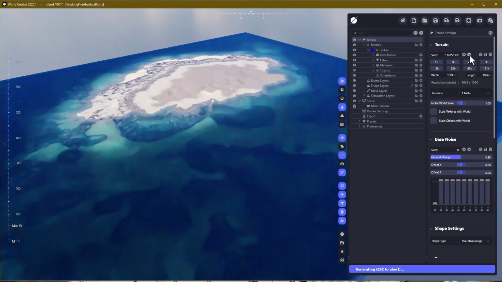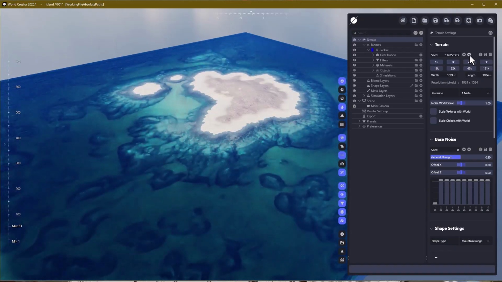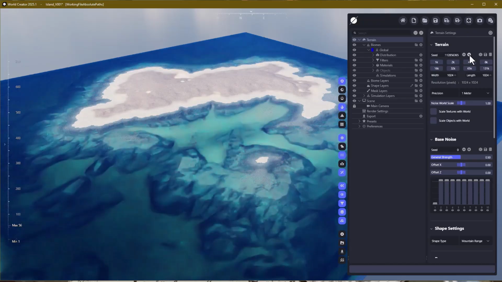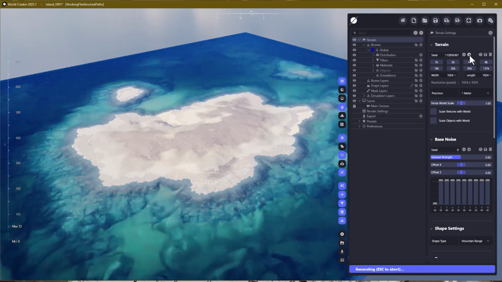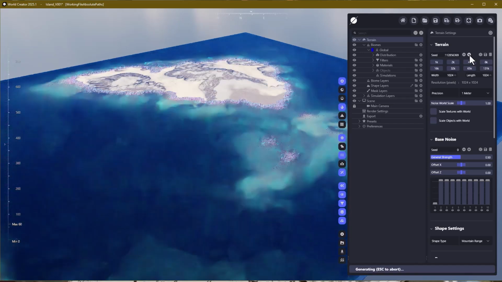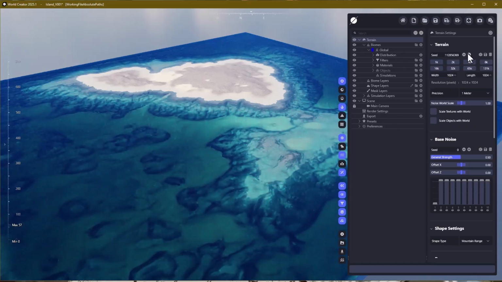and change again the seed. So as you can see, we can have infinite options to create islands, tropical islands, with the same parameters.